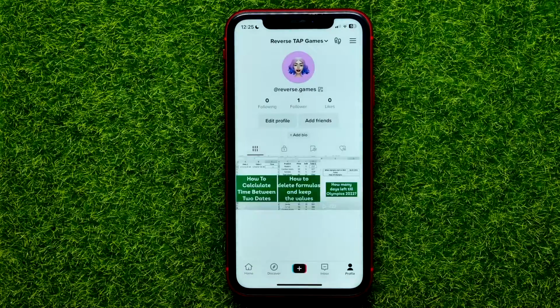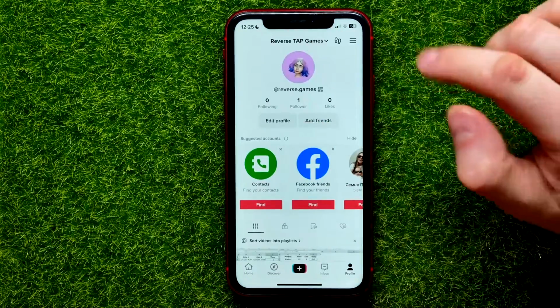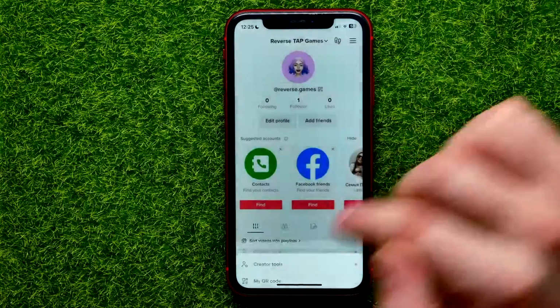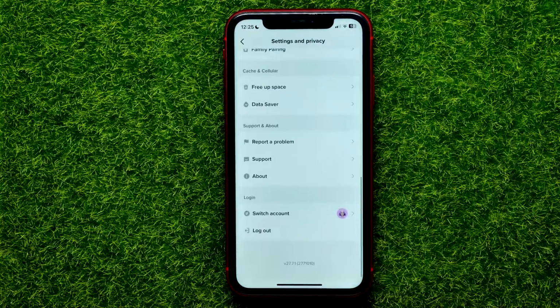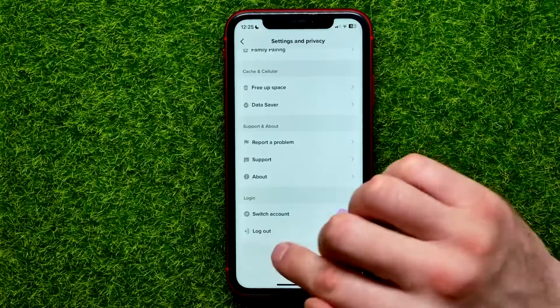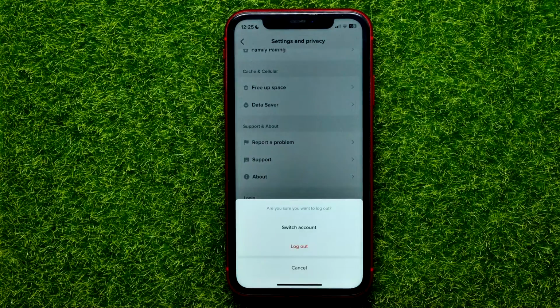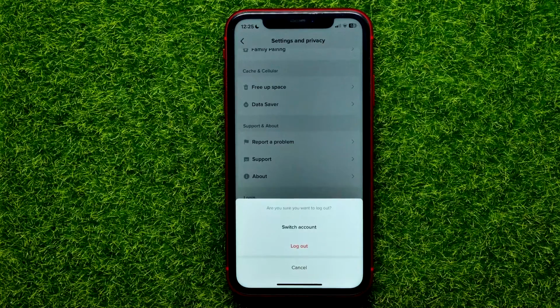After that, you will be able to do the same steps again. Hit the three lines, Settings and Privacy, scroll down, and now you can hit Log Out and then hit Log Out again to sign out of the current TikTok account.